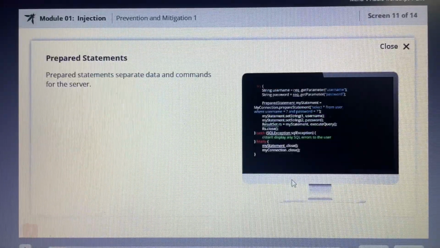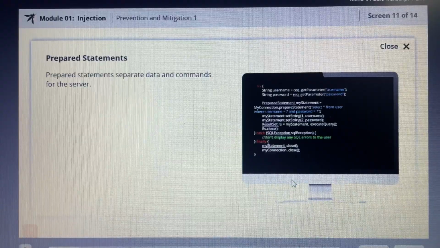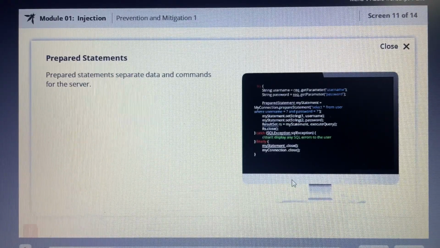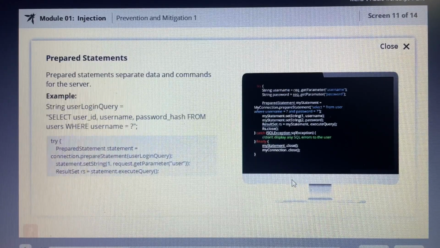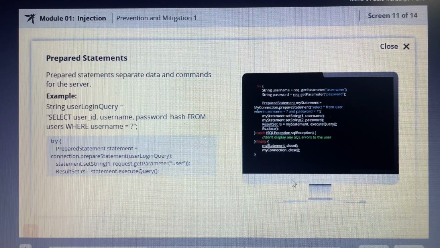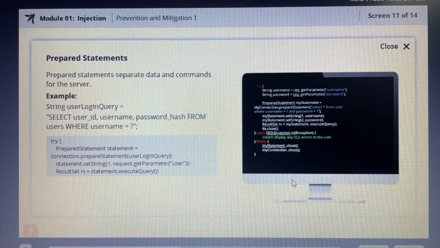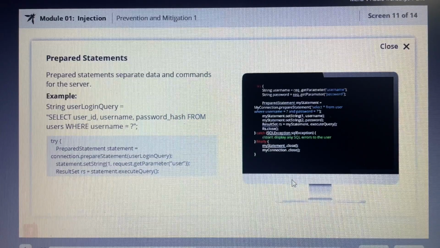To negate a SQL injection is to use prepared statements when connecting to a database. This creates a separation between data and commands for the server. In our earlier scenario, Hinata had discovered evidence of an injection attack. A developer could have mitigated this attack by using a prepared statement to build a parameterized query like this.